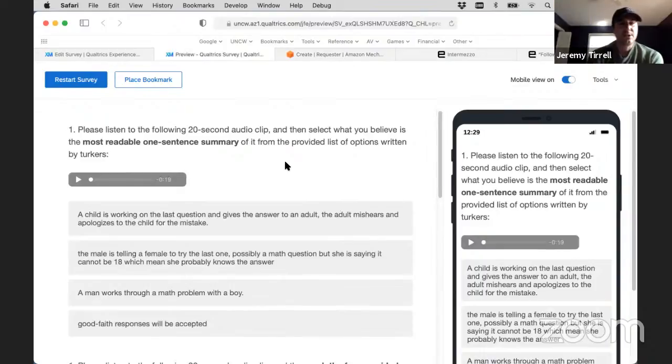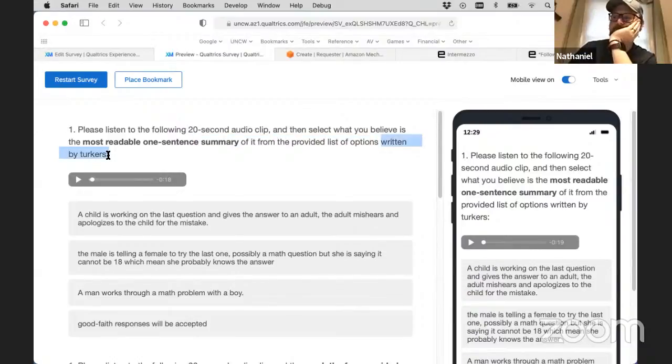Yeah, so this is the gist of what it looks like, right? Where it's got, "Please listen to this clip." The clip's embedded, although we'll see in just a second here. And then it says, "Select what you believe is the most readable one-sentence summary from the provided list of options written by Turkers." I feel this bit is important. Here's where it's coming from. This also is the language that was vetted by IRB.